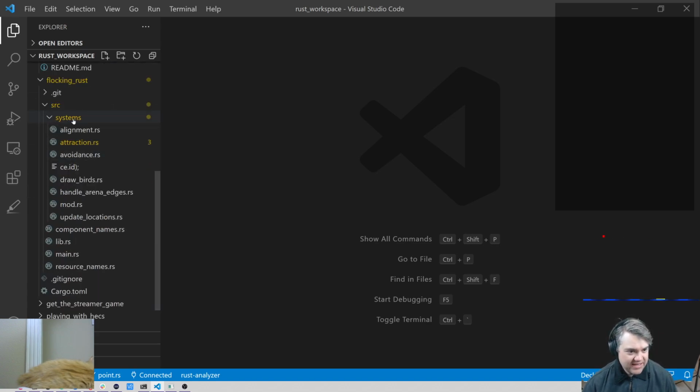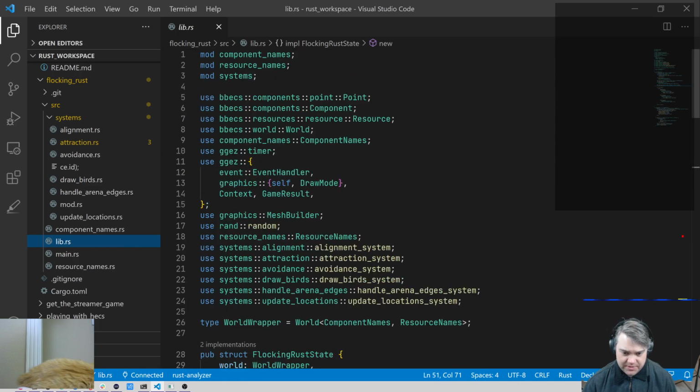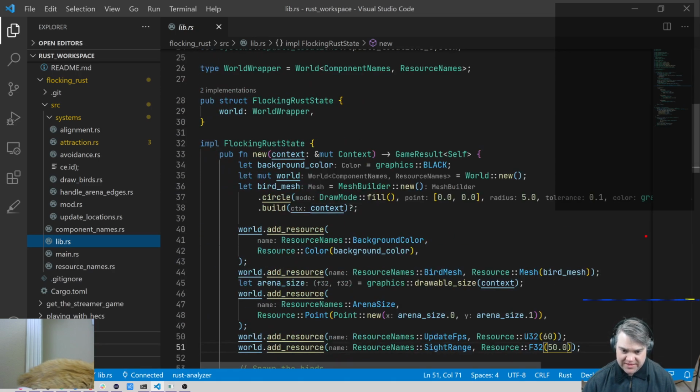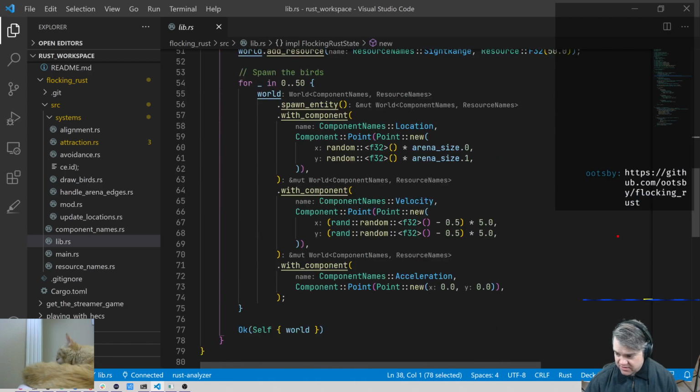So this is going to be back into the flocking Rust. We're going to be in the library. We can see up here, we create a resource with the bird mesh here. So instead of this circle, we're going to do a triangle. Let's go ahead and I'm actually thinking for this, it might be easier.